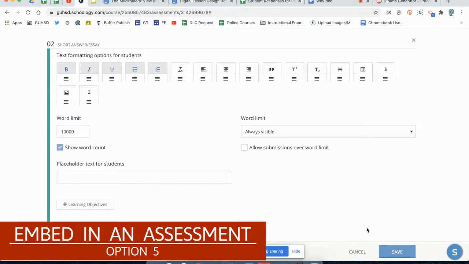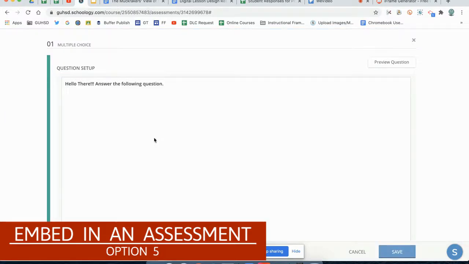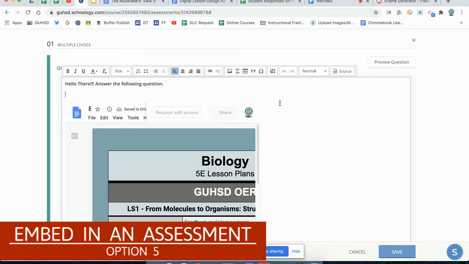Other types of options that are available is any multiple choice. Any question that you choose on the assessment that has this source option here can be used to embed a Google Doc, Google presentation, Google Sheets, and Google Drawing.